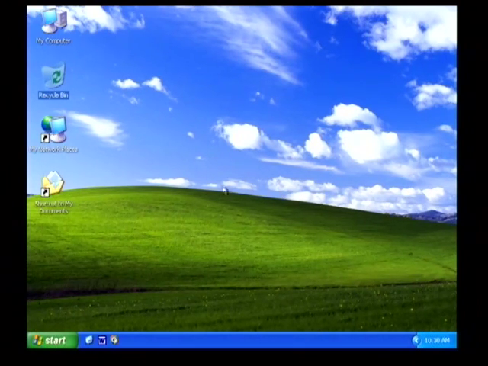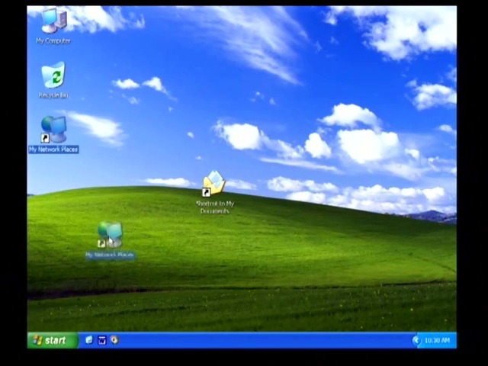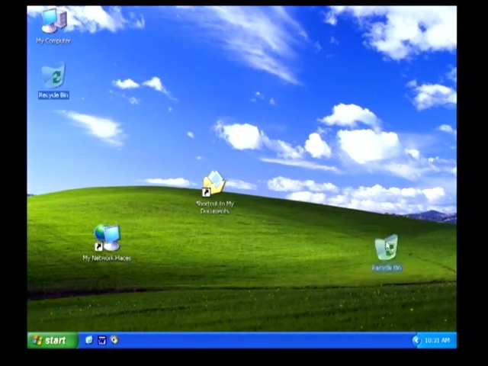Now let's rearrange the icons on the desktop. Left-click on any of the icons. Keep the button pressed as you move it across the screen, then release. And it has a new location. Move them all around if you want. Or let the computer do that for you.